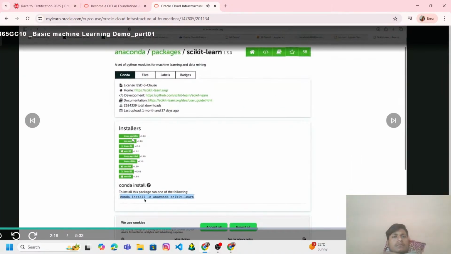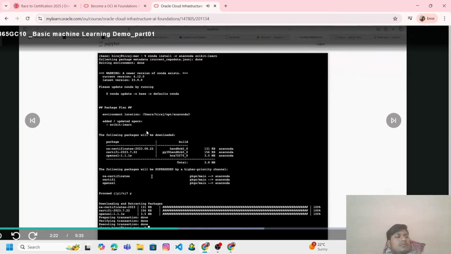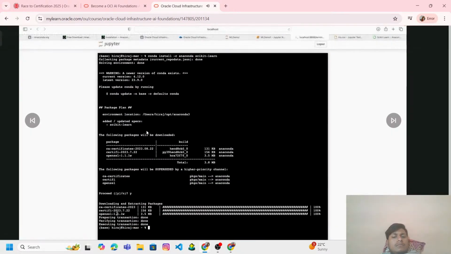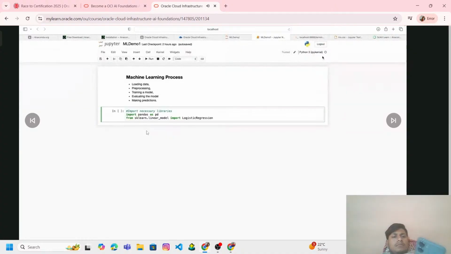So, conda install -c anaconda scikit-learn. If all goes well, you will see a page like this. This will prepare, verify and execute your transaction, and will add that library to your kernel. Once I run this code, we have successfully imported all the necessary libraries.